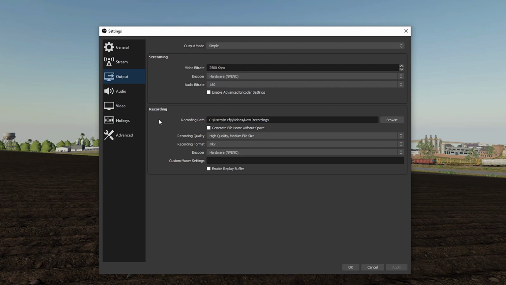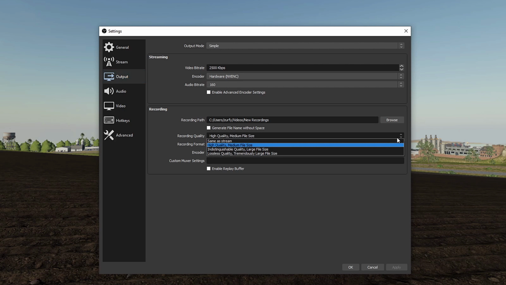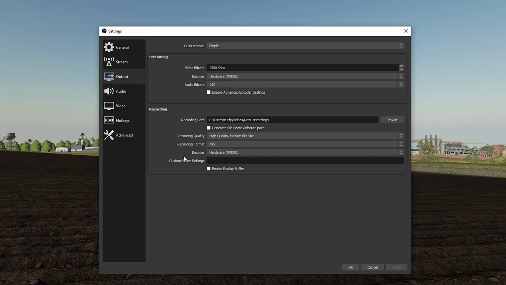Next thing under that is recording. So the first box is your recording path. This is where your new videos are going to be saved every time you hit that record button. So I actually do have a video file set up for new recordings. And then recording quality, I have set as high quality, medium file size. There are other sizes you can do. I just choose this one. You got good quality video, but the file is not too big. And then you have recording format. I record in MKV.